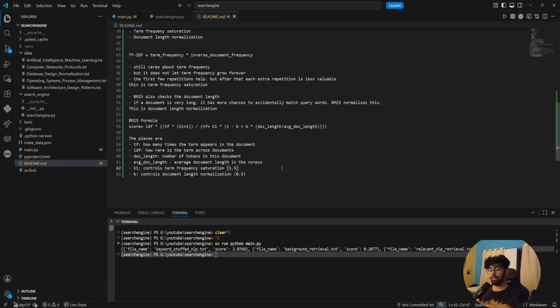And B is document length normalization. If b is 0, it completely ignores the document length, because this part will be 0, and this whole thing just becomes 1, which means it's just a division of this part by this part. And if b grows, it can go up to 1. If it is 1, then we are fully normalizing the document length. 1.5 and 0.5 are the commonly used defaults, but actually 0.75 is a more common value for b. Let's just use 0.75.